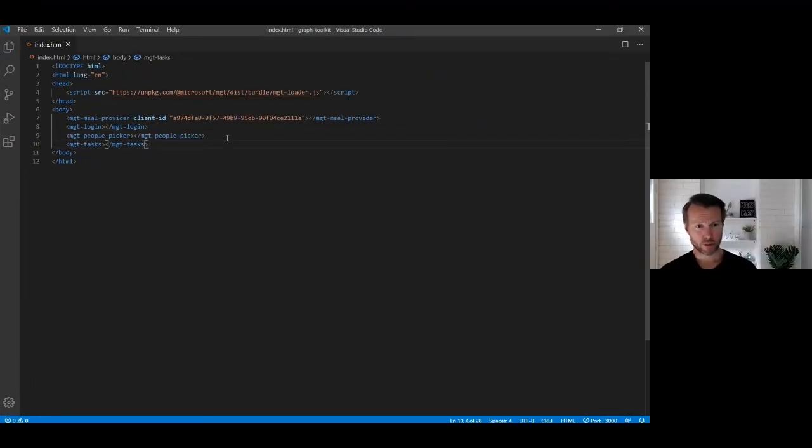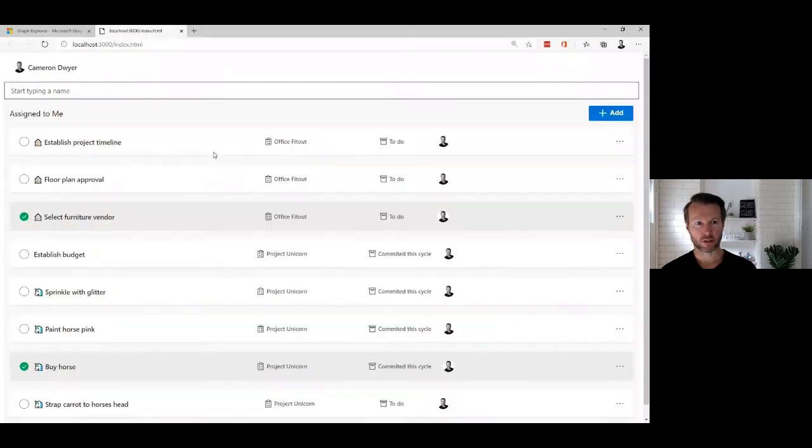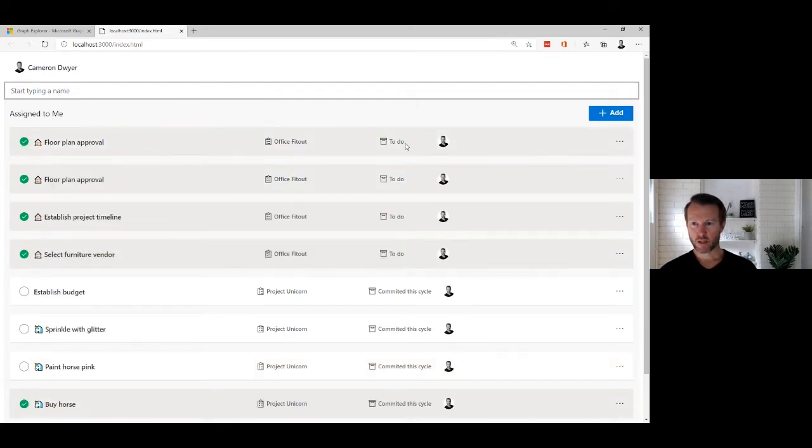Let's go for one more component because this one's got quite a lot of functionality to it. This is the tasks component. So this will show us information from our Planner tasks that have been assigned to me. So here we go, this whole unit of functionality has just been dropped in by adding that one element. And this isn't just read only, I can change the status of these tasks by clicking on them. I can reassign them to other people within the organization.